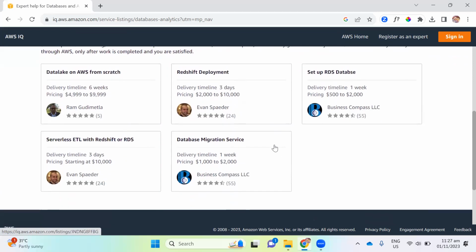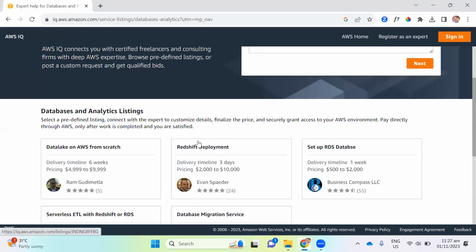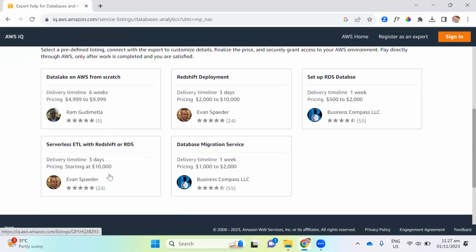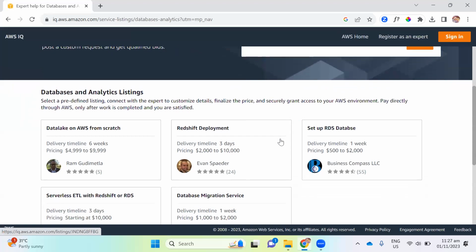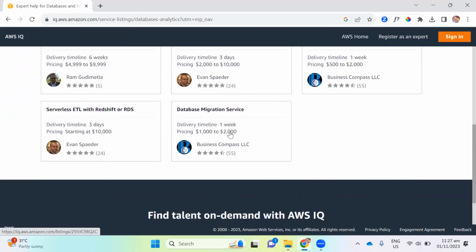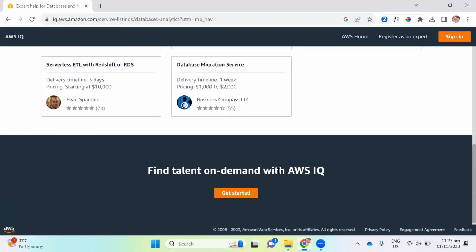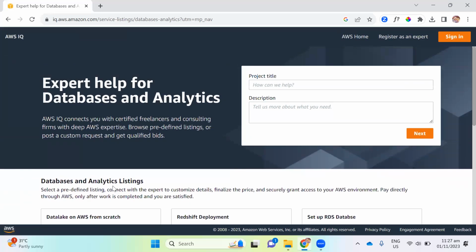So see, here are some deliveries also. Like if you want to get something done on behalf of your team, you can actually take professional help, and here it is, right? Find talent on demand with AWS IQ. Okay, so here it is, and that's all for AWS Marketplace, and I'll see you in the next lecture.